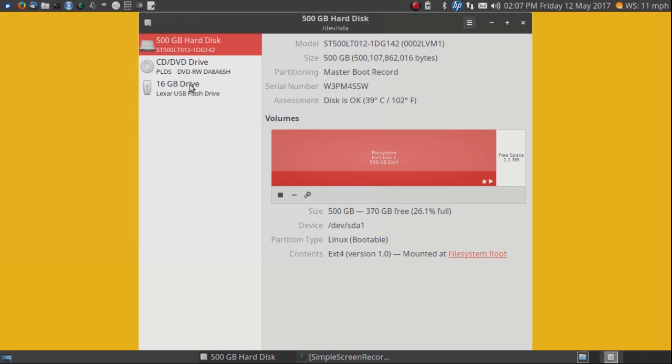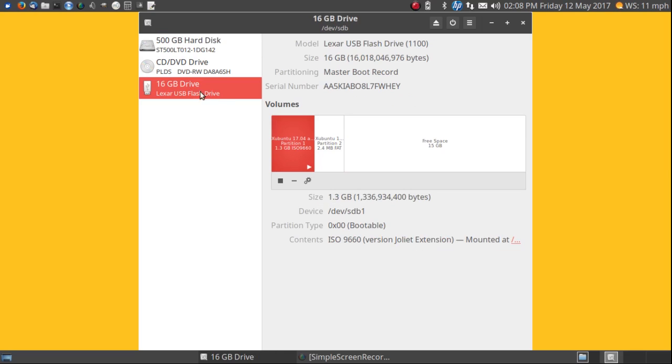The easiest way to reformat such a drive and to write a new ISO file to it is to use GNOME Disks. Make sure, however, that you're pointing to your USB flash drive and not to your internal drive, or you can easily erase that. So here I have a drive which has been loaded with the Ubuntu 17.04 ISO file, and I want to reformat it.